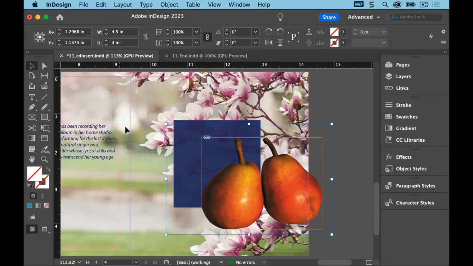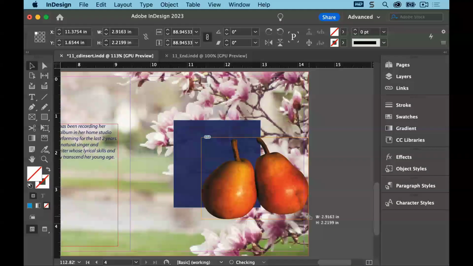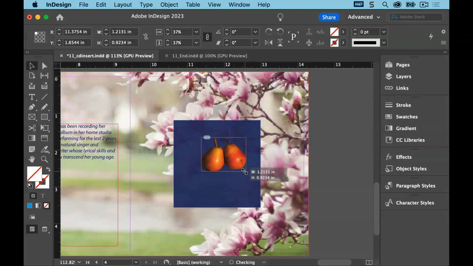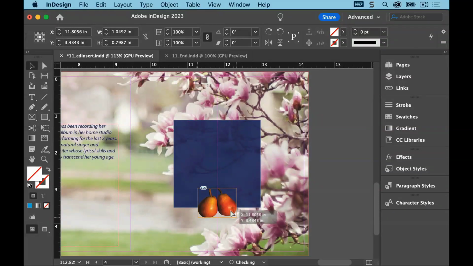Switch to the Selection tool and double-click the pear's image. Press Shift Control on Windows or Shift Command on Mac OS. Then click the lower right corner handle and drag up and to the left to scale both the frame and its contents. Make the pear's image about the size shown and then drag it toward the bottom of the blue square, also as shown.